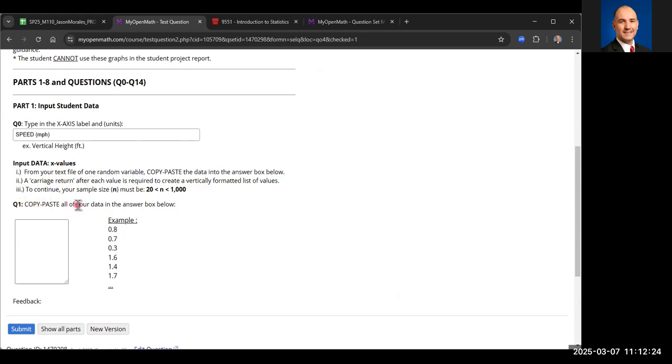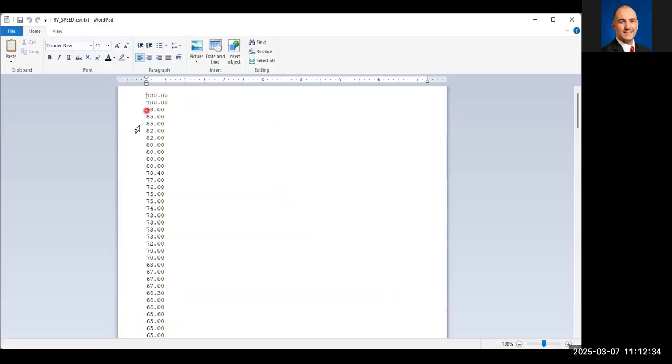So question 1 is to copy and paste all your data in the answer box below, and this is kind of what it should look like. So how do you do that? This is why earlier I said that I needed you to have your text file open and ready to go. And remember, before I sorted my text file, it started with 120, 100, and so on. Now, if you remember from the instructions I gave you, this should only be data. It shouldn't say the name of your random variable.